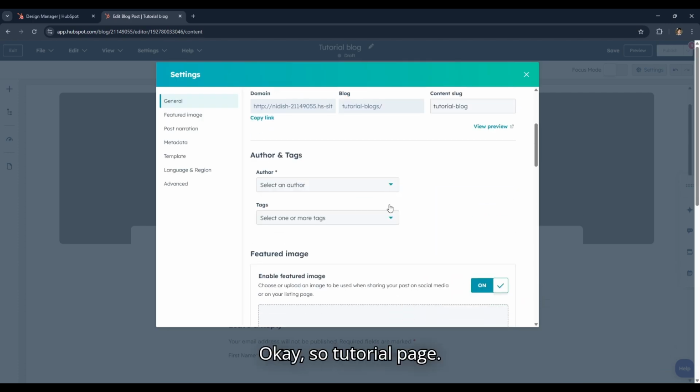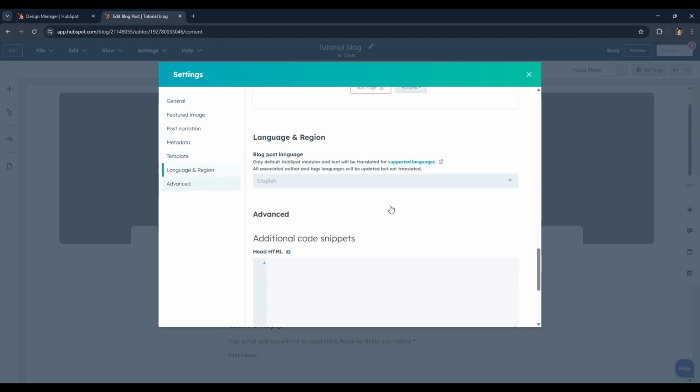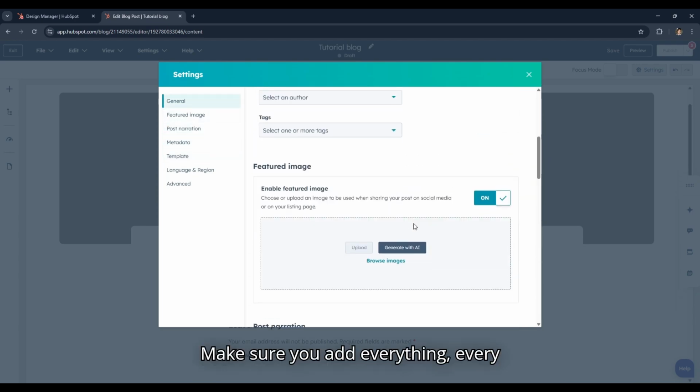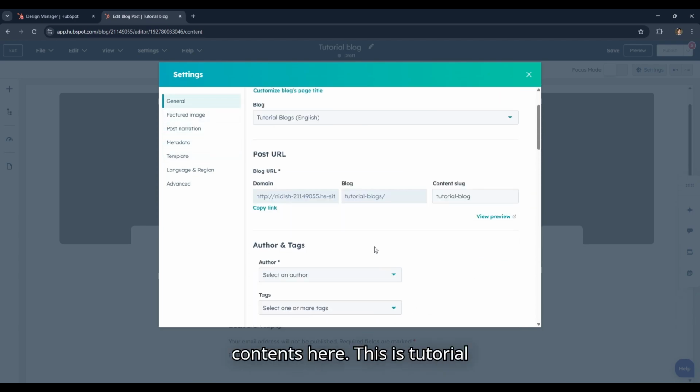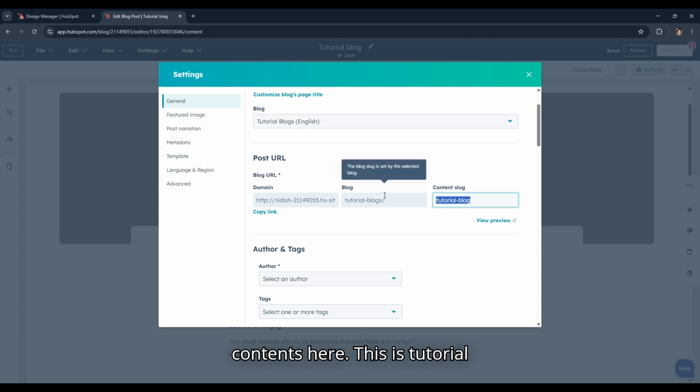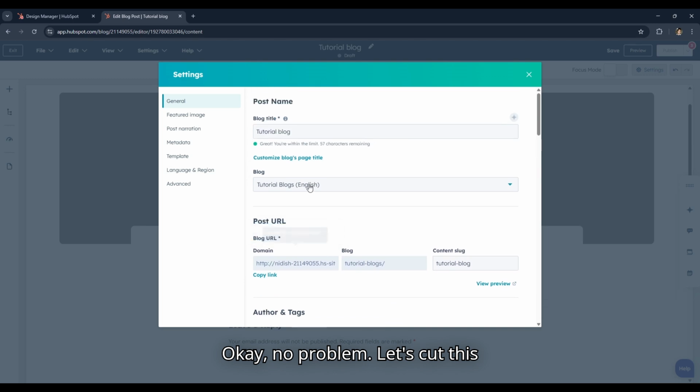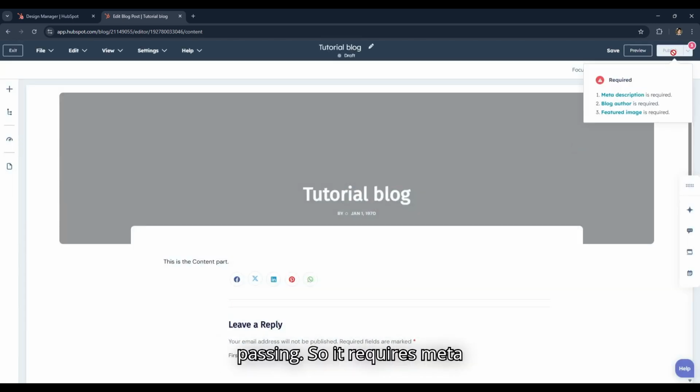Okay, so tutorial page. Make sure you add all the contents here. This is the tutorial blocks, content slug, blog post. Okay, no problem. Let's cut this. Awesome. So it requires meta description, blog author, feature image. So these three things I have to add.